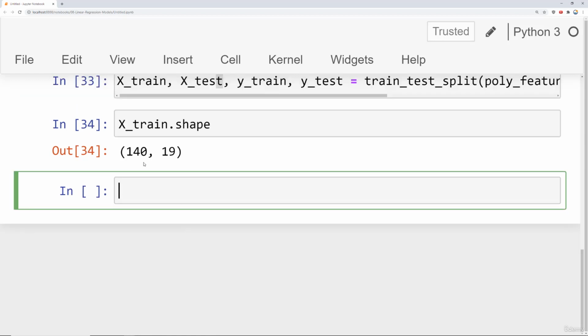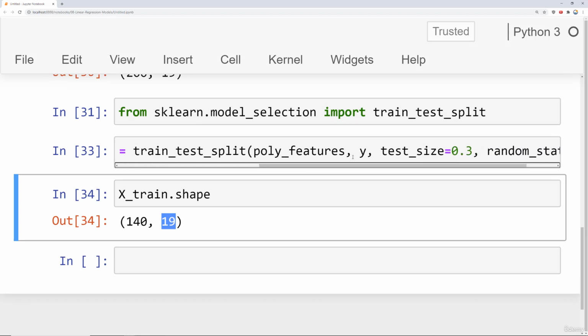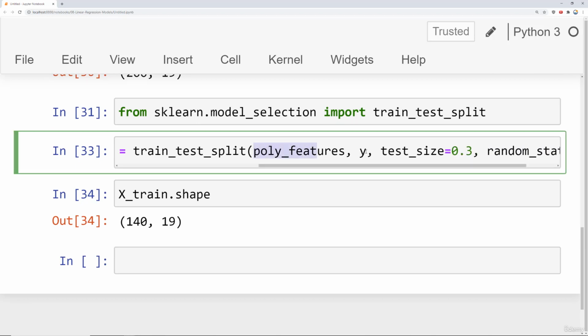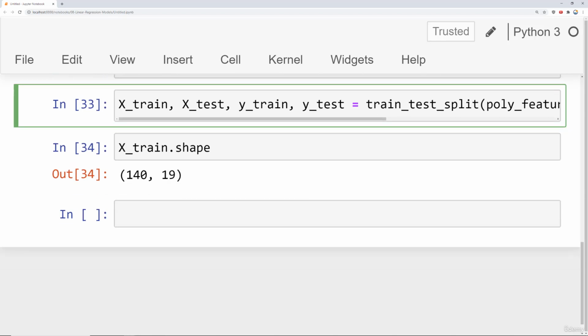You can see here X train is now 140 rows, 70% of the data, but it's still the 19 columns. Okay, so again, train test split, pass in your poly features, and then your y label. So now that that is ready to go, what we're going to do is scale the data.